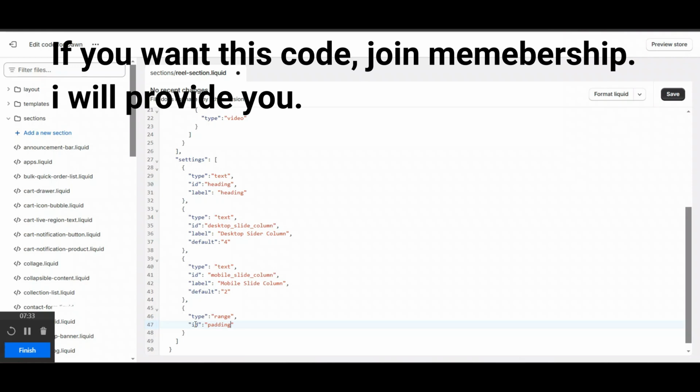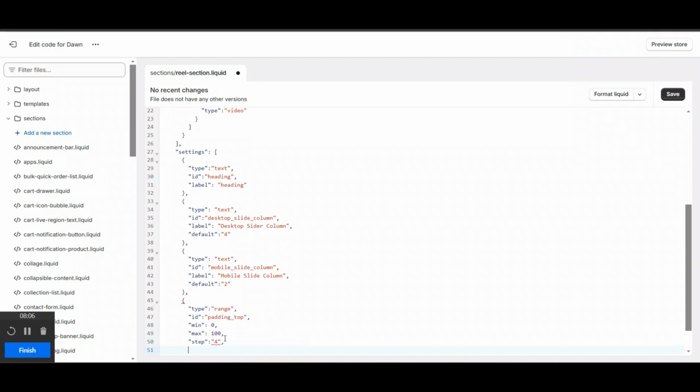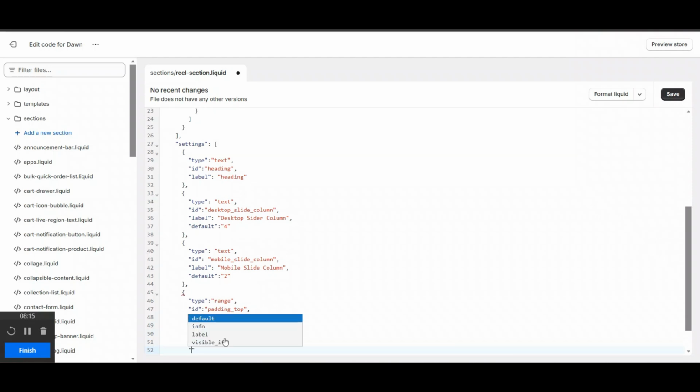First, I will add padding top. The minimum will be 0 and the maximum padding I want to give is 100. Next, the unit will be pixel. We want to add margin and padding in pixels only. Now label it as per your requirement.